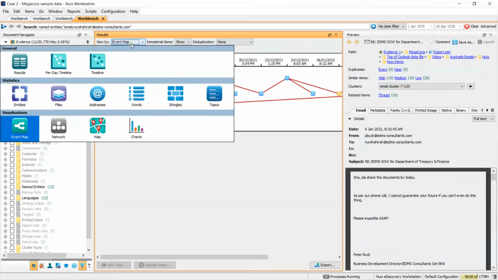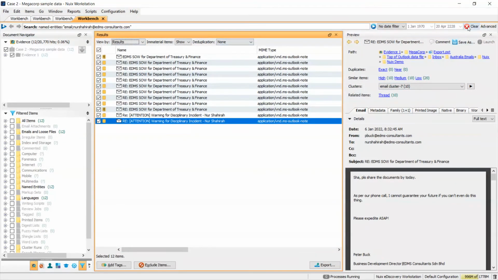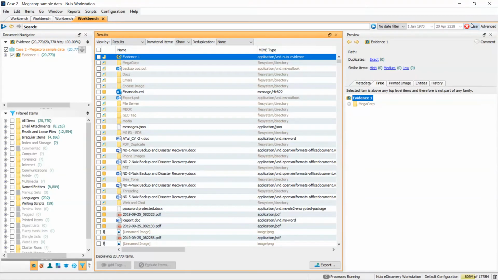All right, let me show you another scenario which is related to some manipulative boss. This is the information that we have.